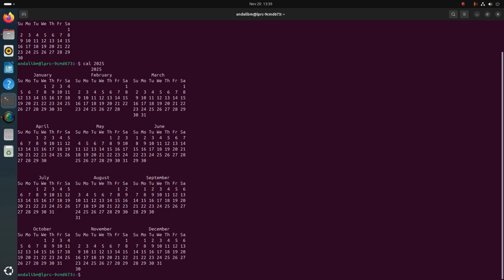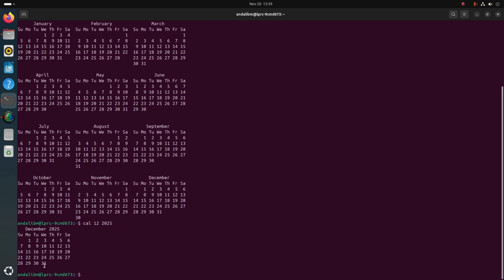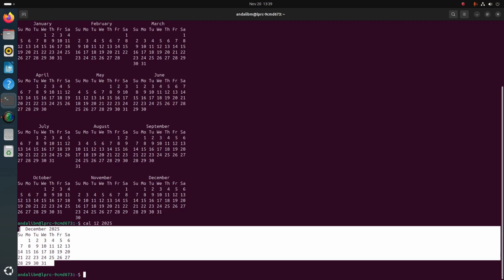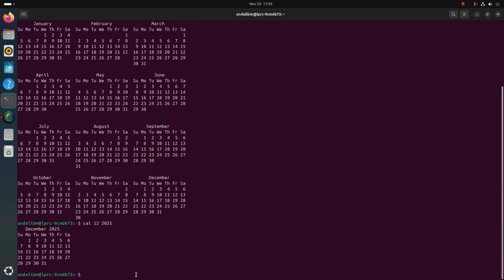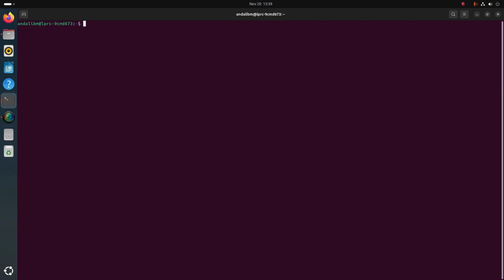If you want to see a month that is not the current month, let's say I want to see the December of 2025, I need to provide the month number. So show me month 12 of 2025, and now you see it is going to show me the December. So this calendar command is one interesting command, along with the date command. Okay, let's move on.